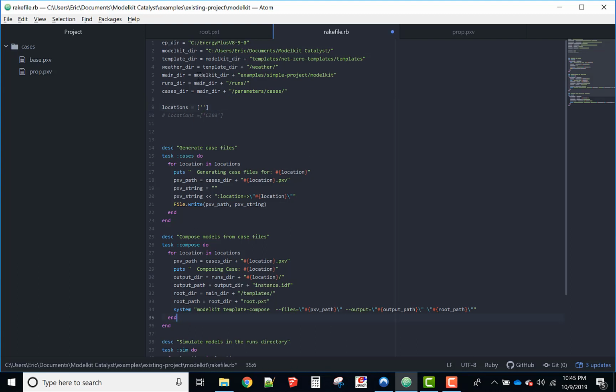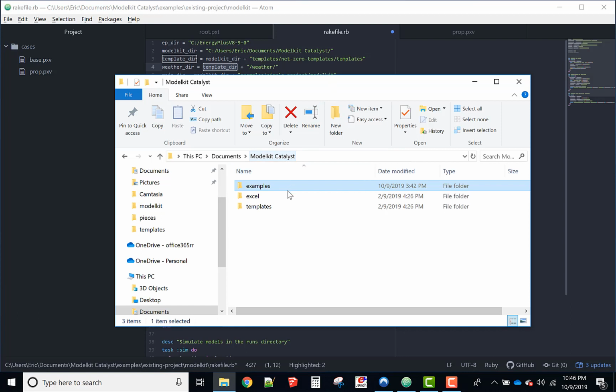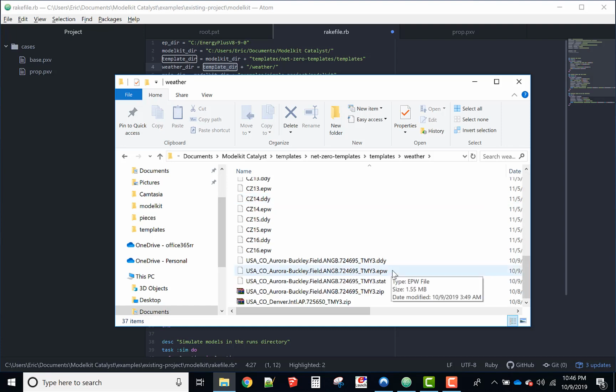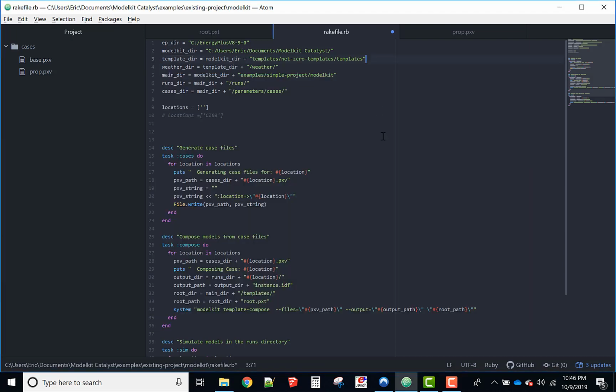And the weather file that we want to use, we want to put it in our template directory in a folder called weather. So that would be in Modelkit Catalyst, templates, net zero templates, templates, weather. And I already copied the weather file that we'll be using for this demonstration, which is Aurora Buckley Field. So we just want to copy that file name and paste it as our one location. And then I'm going to make another list called runs. And for this, I'll just put our base and prop.